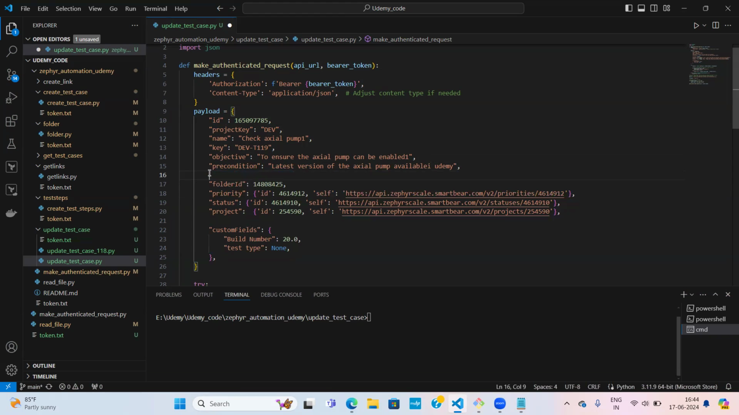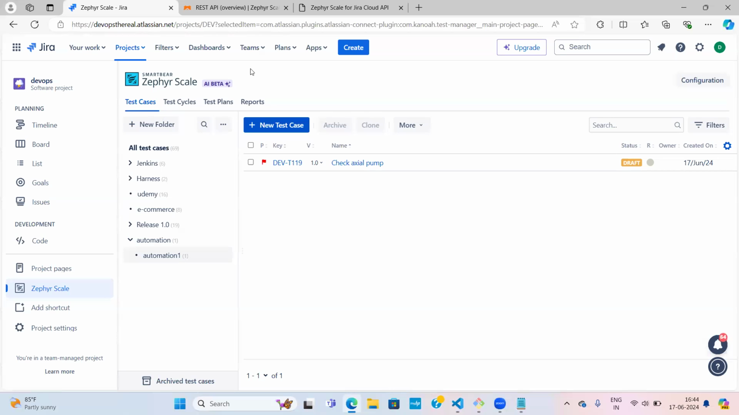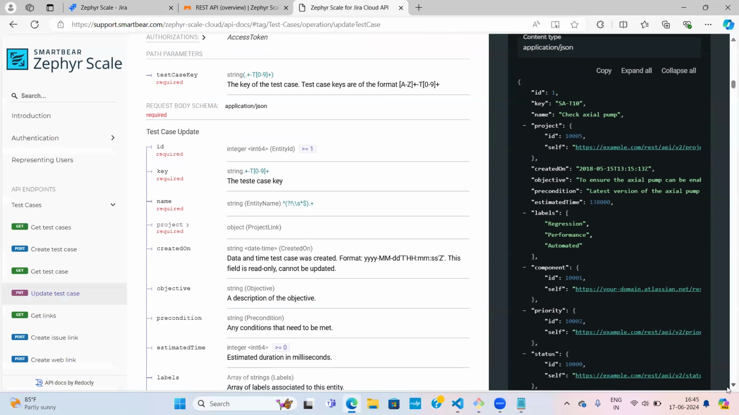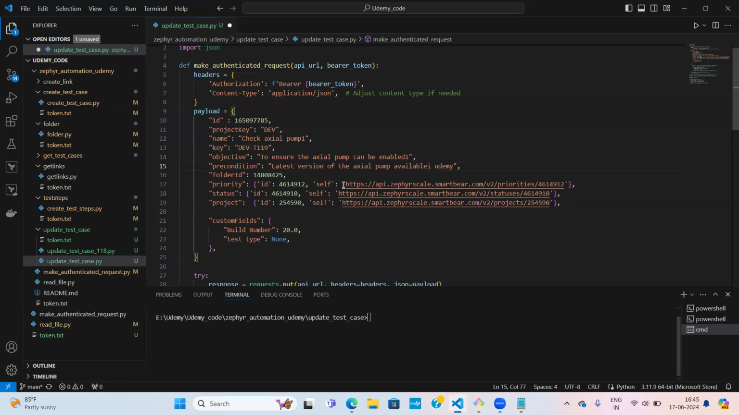Let the folder ID be there. Okay, now let's again go back. What are the mandatory fields here? Priority. If you see here, priority is giving something like ID and cell, which I have already added here. ID and cell, whether this is the correct one.